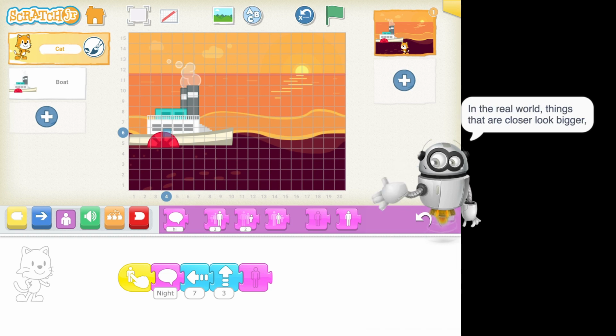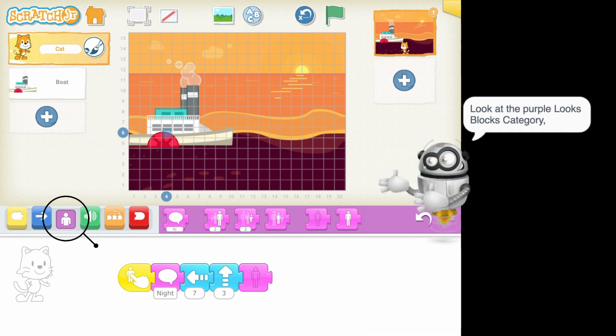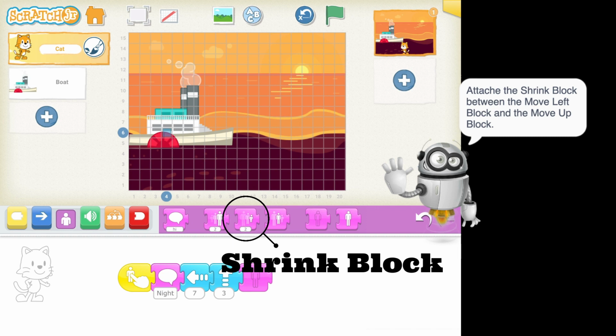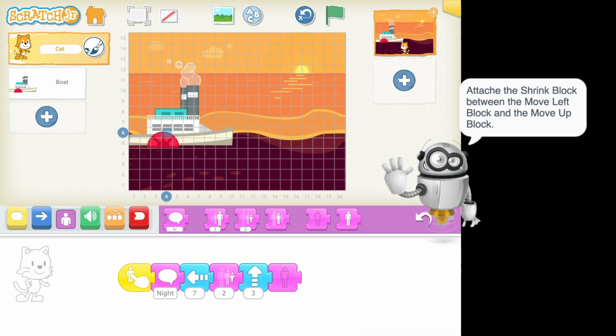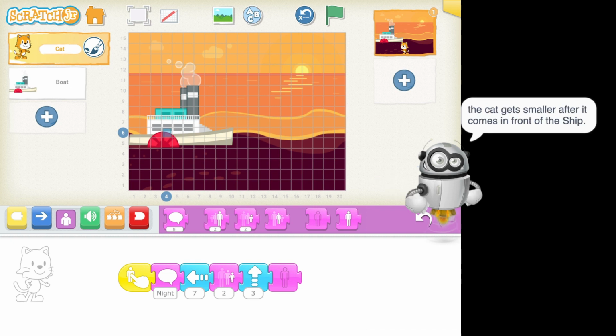In the real world, things that are closer look bigger, and things that are farther look smaller, don't they? Let's program so that the cat gets smaller after it comes closer to the middle of the ship in the world of programming, too. Look at the purple looks blocks category. Attach the shrink block between the move left block and the move up block. Since the program is run from left to right, if you put the shrink block after the move left block, the cat gets smaller after it comes in front of the ship.